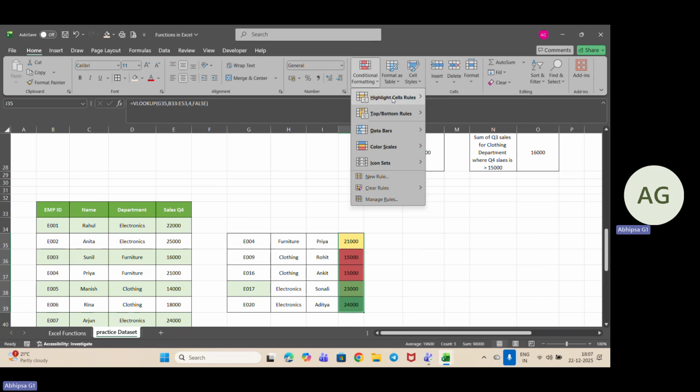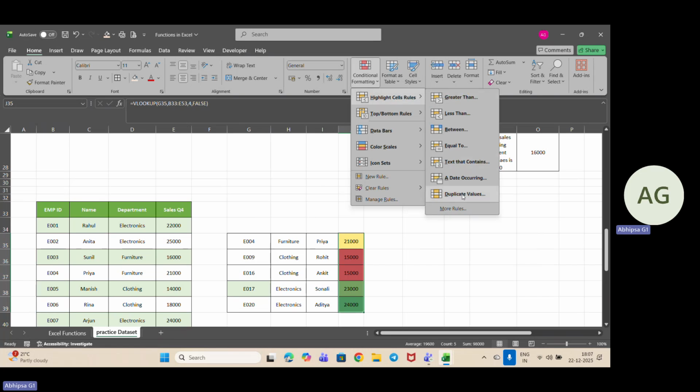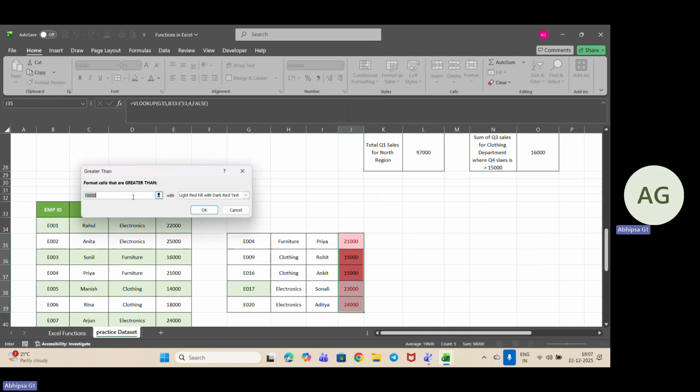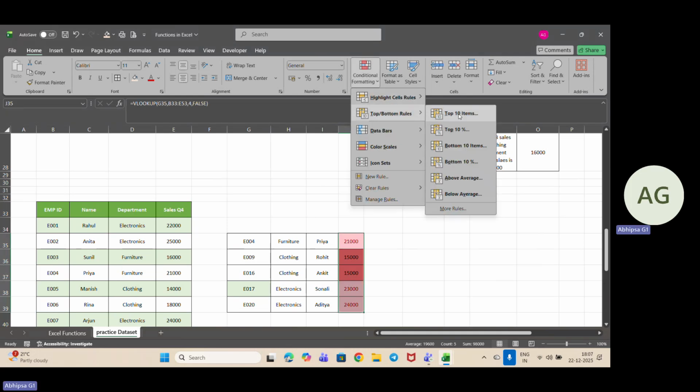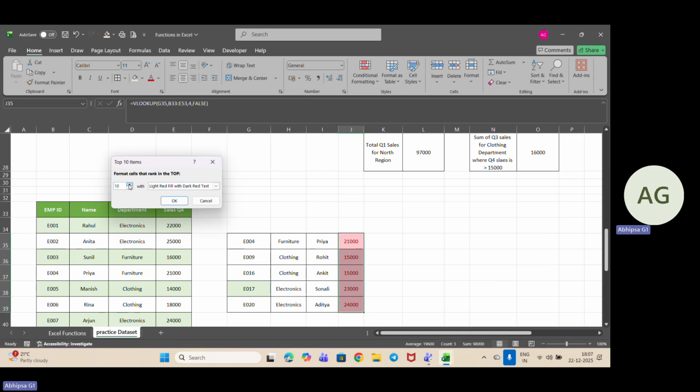Again, we can use a different one, like we can highlight the sales based on, maybe, greater than. If I want to get the greater than, suppose 15,000, so we'll get the highlighted cells accordingly. That is 21,000, 23,000, and 24,000, like this. So we can use top to bottom. Suppose top 10 items we have taken, but here we will be just taking it down to top two, right? So we'll go to OK.